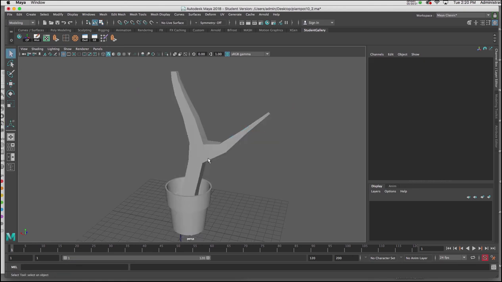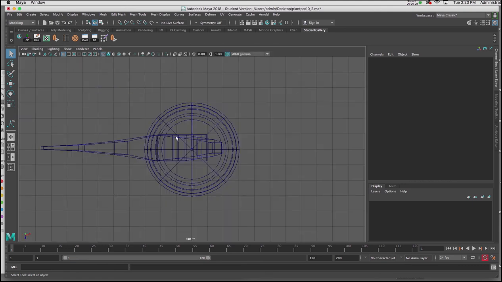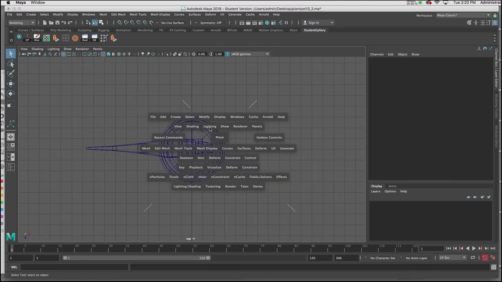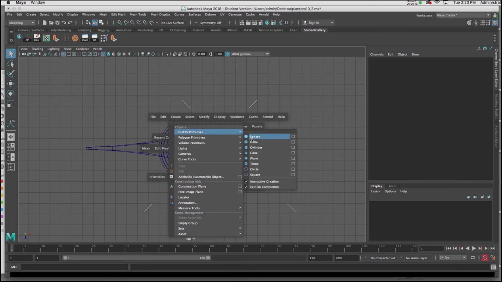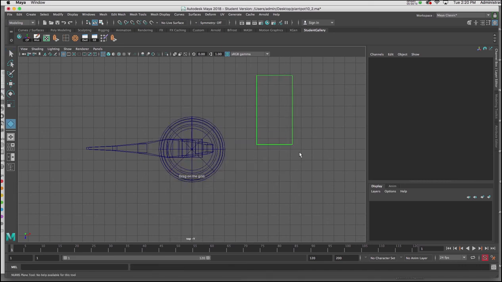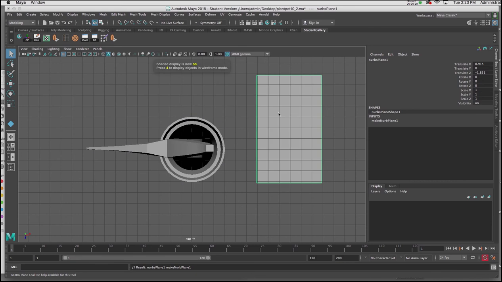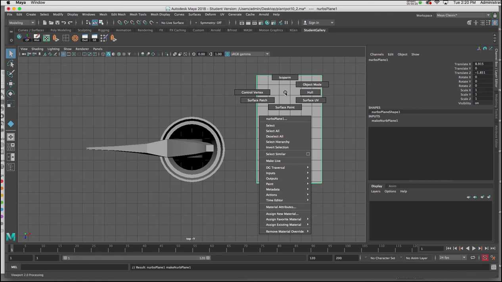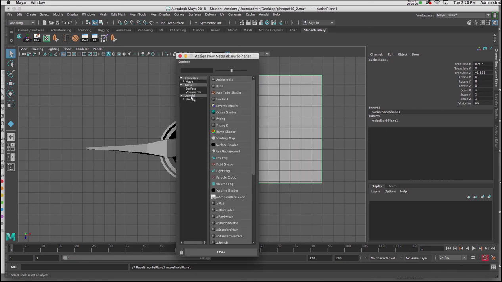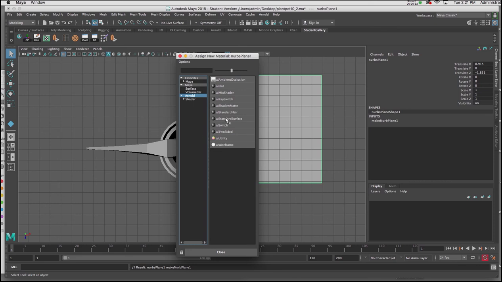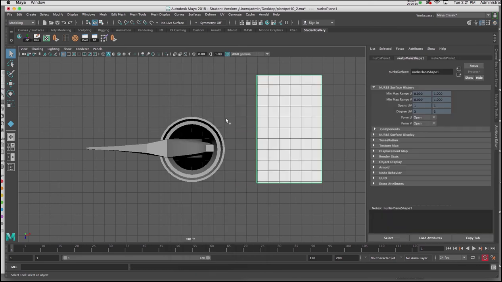Now that I have the pot and the branches of the plant, I'm going to make leaves for it. I'm going to go to my top view, and in my top view I'm going to create a NURBS plane. I'll click and drag a random shape, and I'm going to hit 5 on the keyboard so I can see that it's filled with that default gray shader. I will right click on it and choose Assign New Material. I'll choose Arnold, and again I want the standard surface, aiStandardSurface.